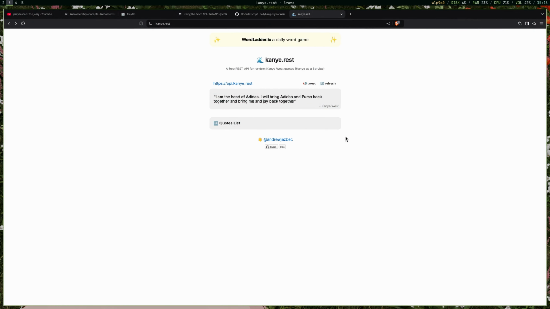So a quick overview of what we're going to be doing. We're going to create a script in TypeScript that's going to hit an API and then display the response on Polybar over here. So as you can see, we already have a couple of modules running already.